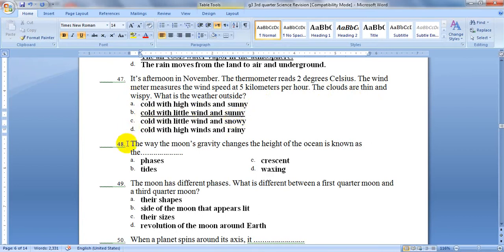The next question, 48. The way the moon's gravity changes the height of the ocean is known as. How can the moon's gravity affect the ocean? Phases, tides, crescent, waxing. We call it tides. And there are two kinds of tides, a high and low tide.